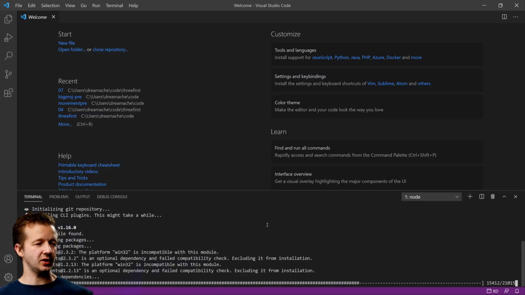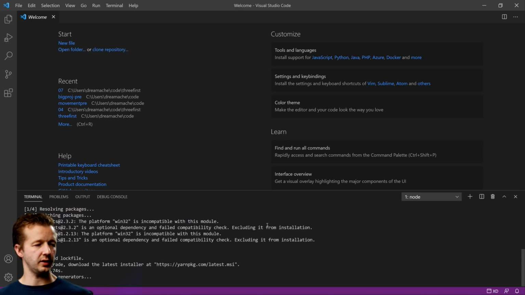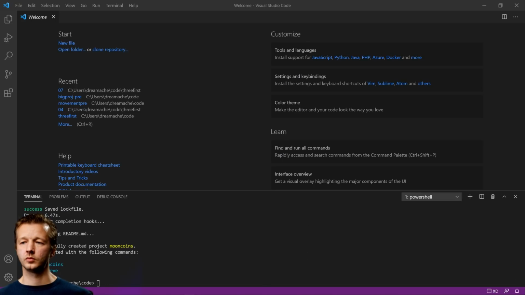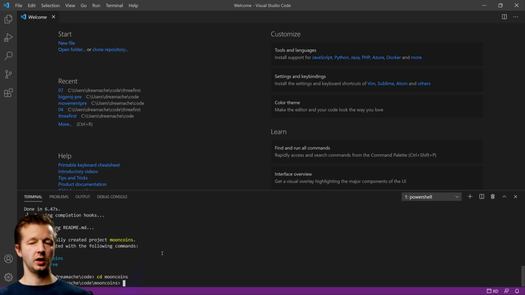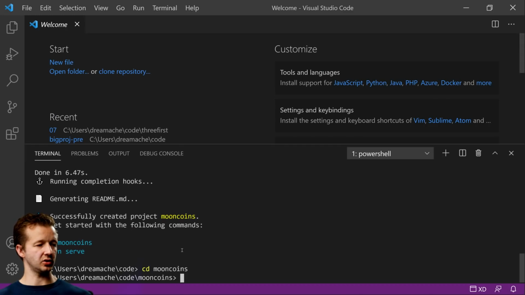But anyhow, I'm not going to keep on talking, and I'll just fast forward the situation. All right, it's done. And now we can type in cd moon coins. All right, hopefully you can see that. And if I make this a little bit bigger, there we go. It's stating that to run this, we can run yarn serve.